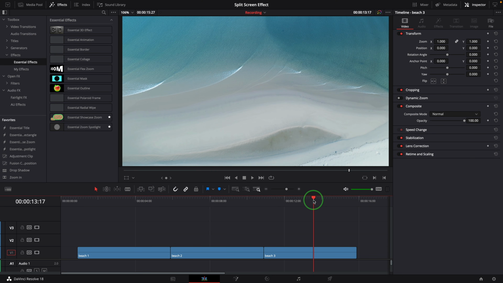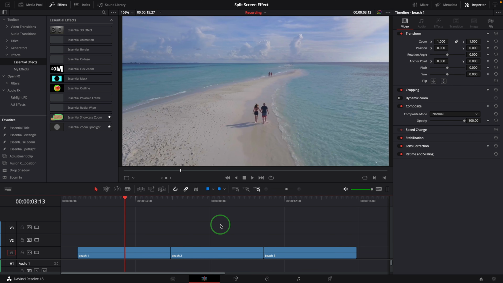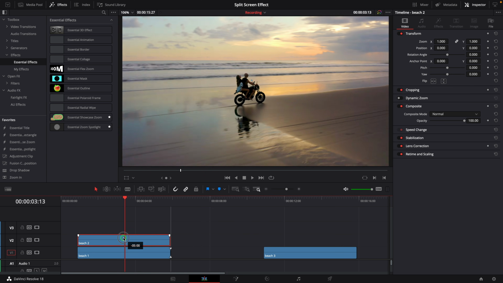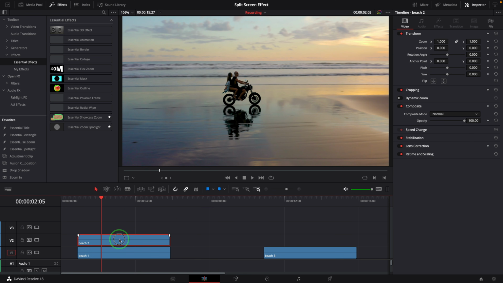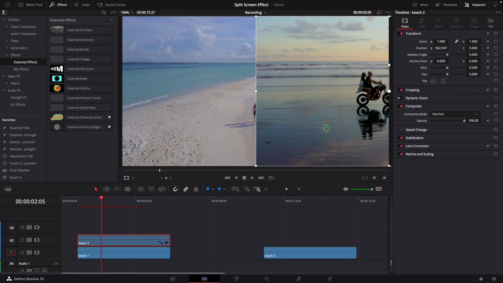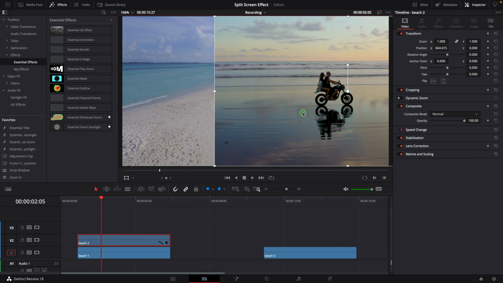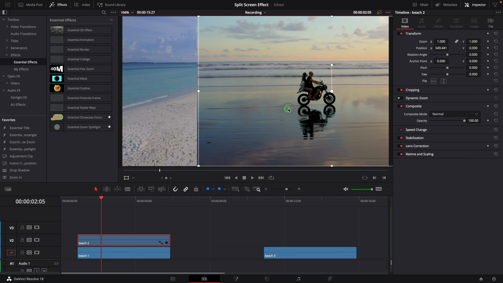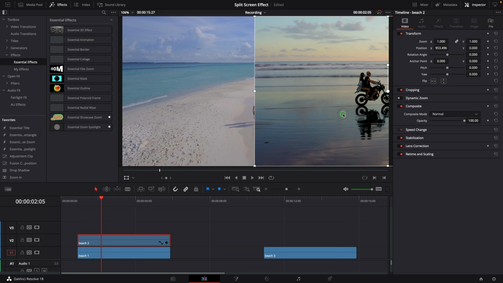Here in the edit page, I've already got a couple of clips on the timeline. If we just need a simple side-by-side split screen, we can use the basic video transform settings. Move the second clip on top of the first one. Turn on the transform control in the viewer. Move the clip to one side. When you drag to move the clip, holding the shift key can lock the change in one direction. In this case, we only want to change the X position.